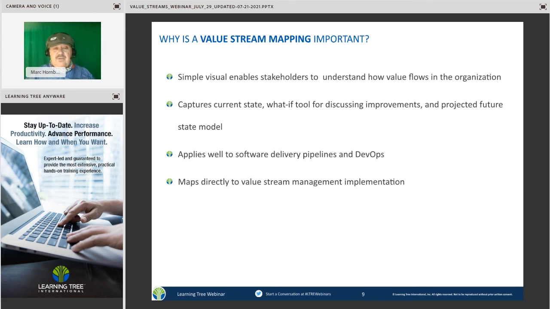What value stream mapping does is it gives you a very simple visual, so everybody that has activities or interest in the value stream can understand how flow works for that value stream in their organization. It captures your current state if you have a current state value stream map. It can also be used as a what if tool to visually play with the diagram.